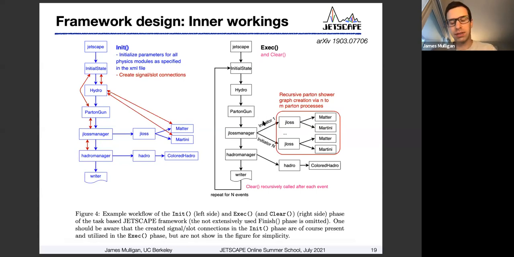One note, especially for those of you most interested in the jet side of the physics, is that in the parton shower or jet energy loss portion, the jet energy loss model will be run separately for each of the initial partons that initiate the shower.